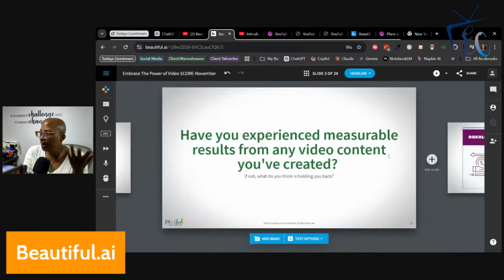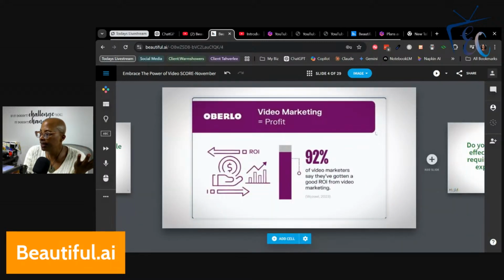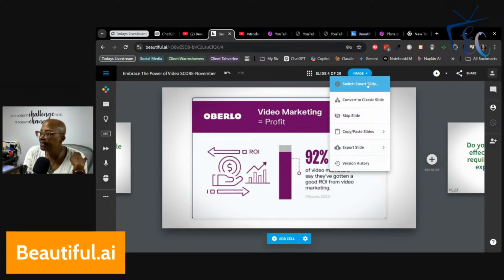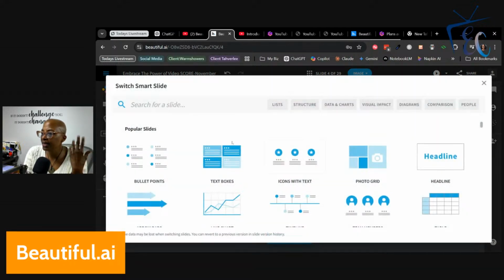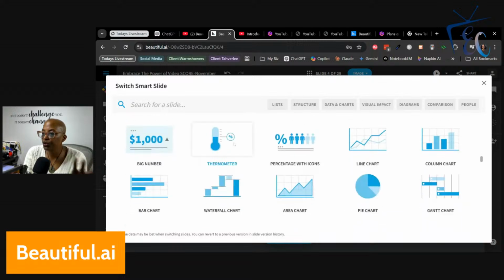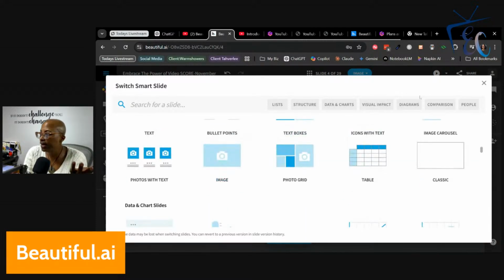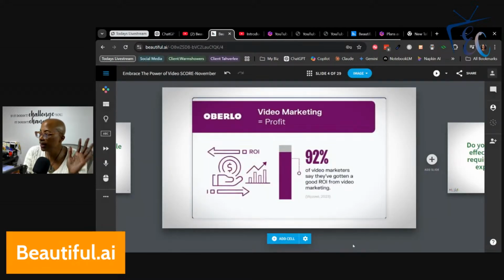And then I have a question that I like to ask my audience. This was just an image. If you want to change the way that the slide looks, all you have to do is go above and say you want to switch the smart slide, and then it opens this up so that you can switch it to whatever it is that you want. Like I mentioned, this is not a tutorial. This is just a quick overview.